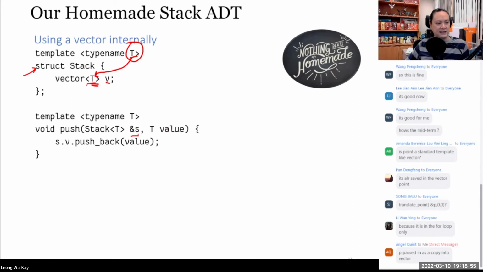So push takes stack s with some value. Again, template typename T here, because only the same type can be put into the stack, right? Down here I'm saying I take in the input of stack of type T, and the value of type T. So this T matches. Because this T matches, we can push the value back into the vector. During runtime, if T is integer, then value must be integer. Therefore, this integer value can be pushed back into a vector of integers.